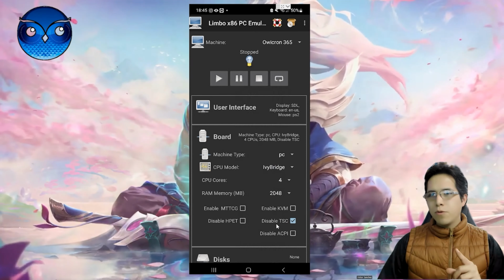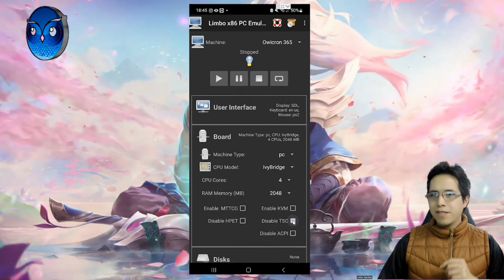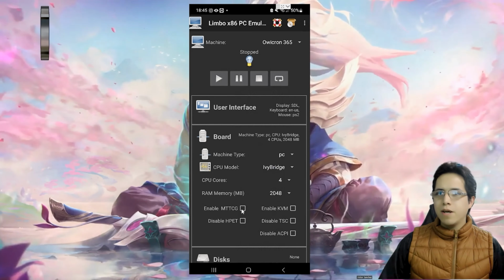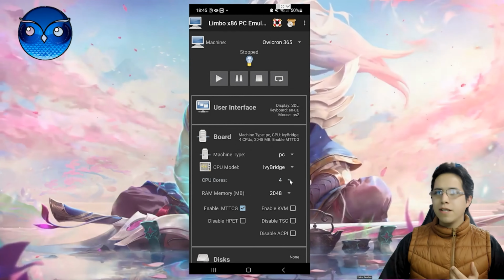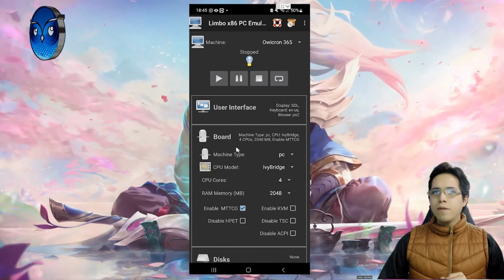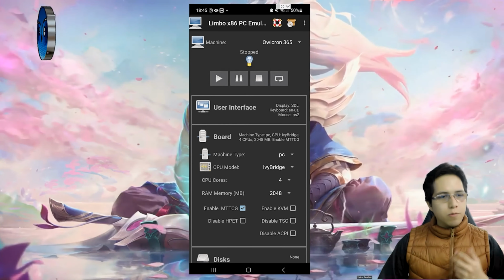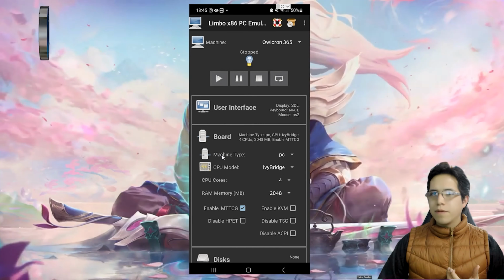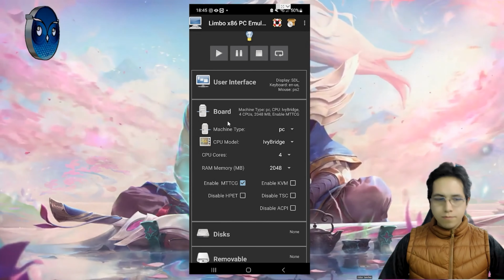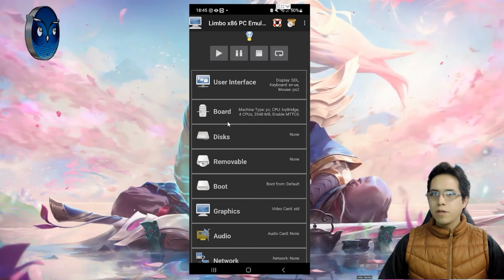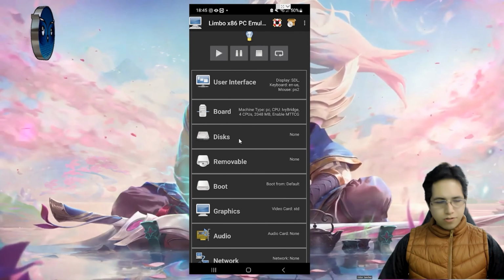I'm going to remove what's called TSC. Let's take that out and enable MTTCG. This needs to be enabled, we accept, and perfect. We've now finished configuring the virtual hardware settings. Now, let's click here so that it minimizes. There we go. And now let's move on to the next part.